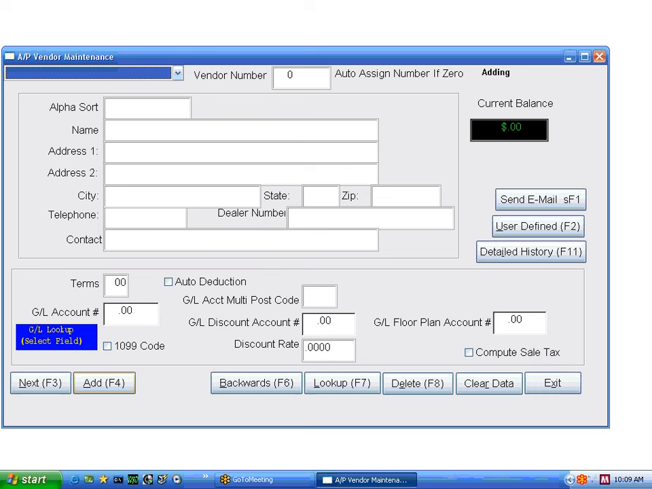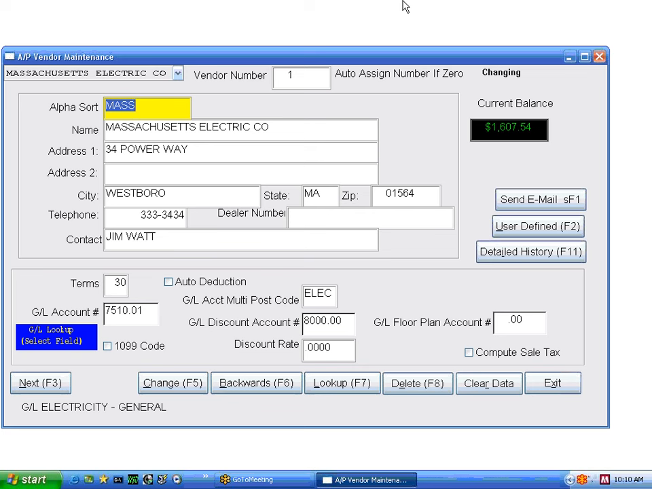Now, if I want to look something up, there again, this is a standard Windows drop-down. I can click on the arrow, or if I type in NEW, it goes right to that account. If I type in MAS, it goes to Massachusetts. So whatever letter you type, it's going to go exactly where you want. If you're looking up a vendor, I can type in M, hit the Enter key. Here's my Mass Electric.